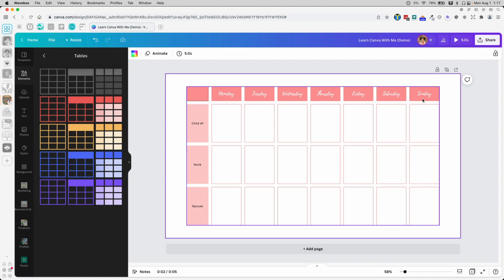Go ahead and play around with it. This is definitely going to make Canva so much more useful for creating printables.